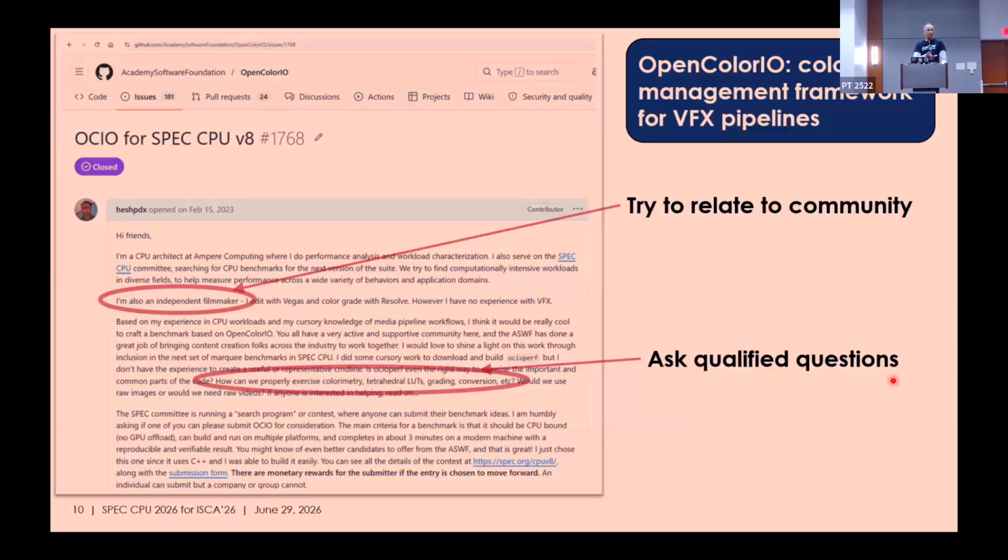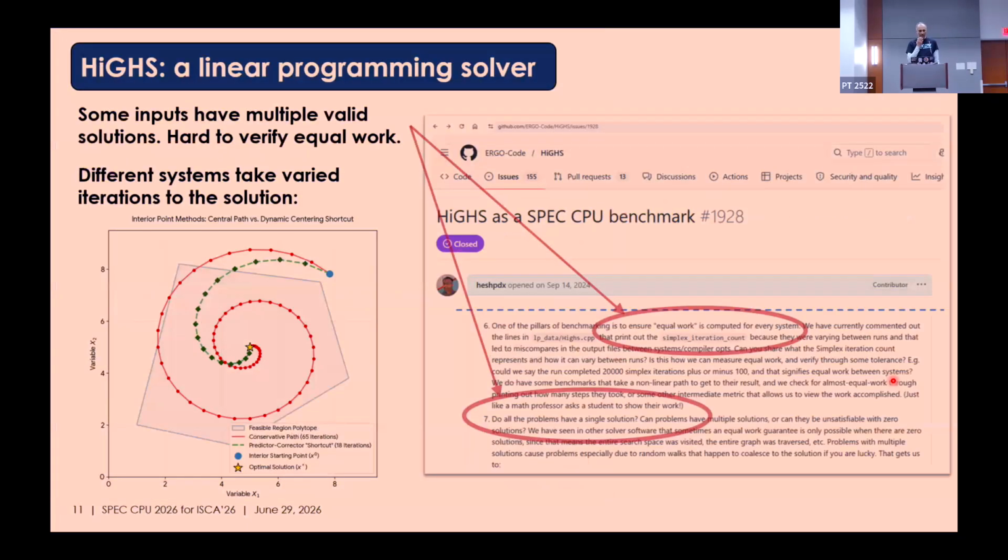However, they said, we can help you craft workloads. And that's really important because they were able to give us the benchmark that they use internally for everything that they do. And so that was really helpful. By the way, OCIO is the only SPEC CPU benchmark to have won an Oscar. There's a video about that at the Academy.